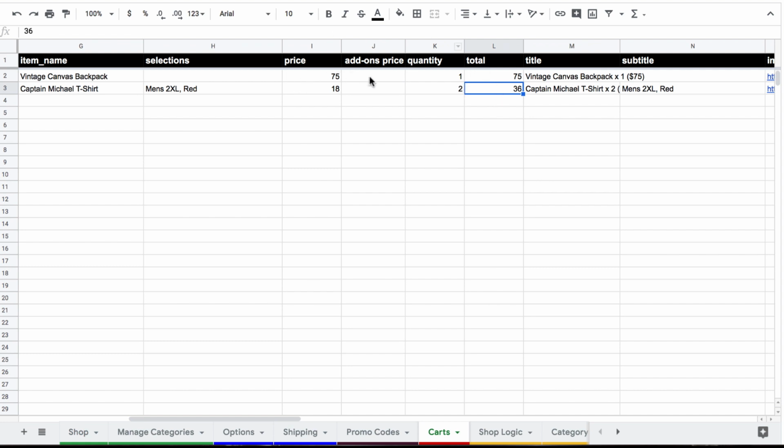You might have different add-ons too, and you could put prices on those too. So maybe you upsell different things. A matching hoodie or a sweatshirt. And if they add that, it might have an add-on price, and so that factored into the cost as well. So you'd have a base price for the item, the add-on price, and then a quantity, and then a total.